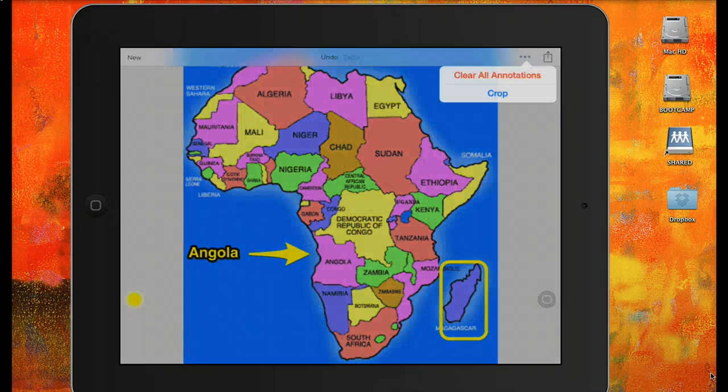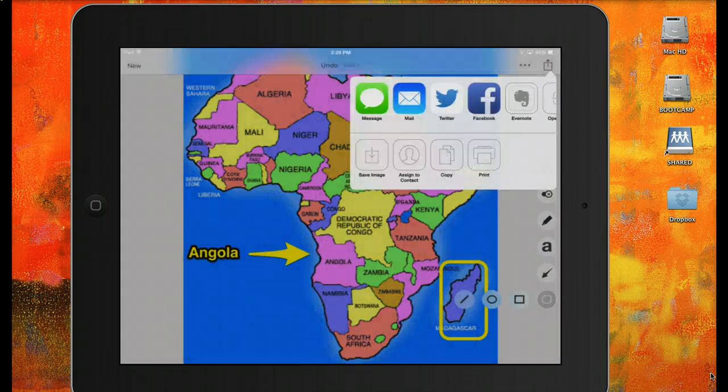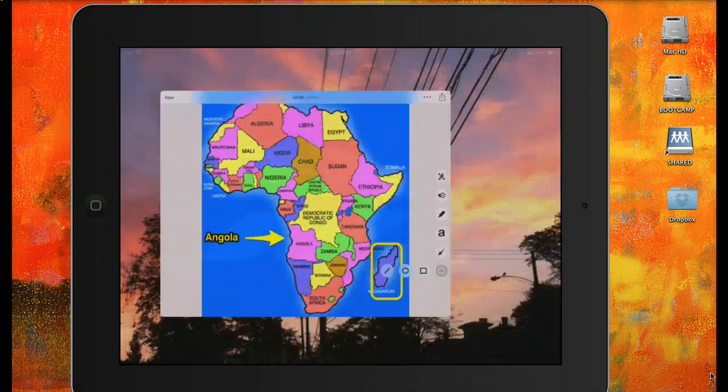Instead, I'm going to tap those three arrows. No, not that. I just want to save it. There we go. Now I'm going to share. Okay, I'm just going to simply choose Save the Image, and you can guess it goes right back to my Photos app.